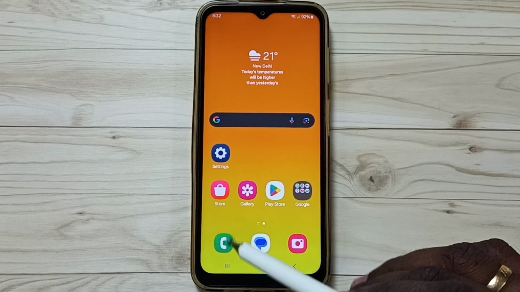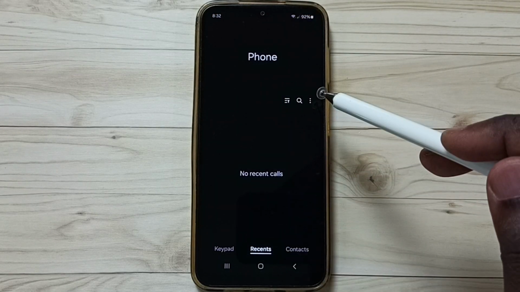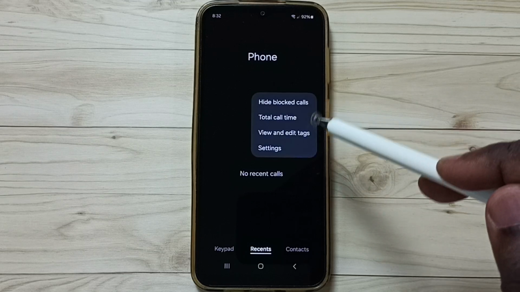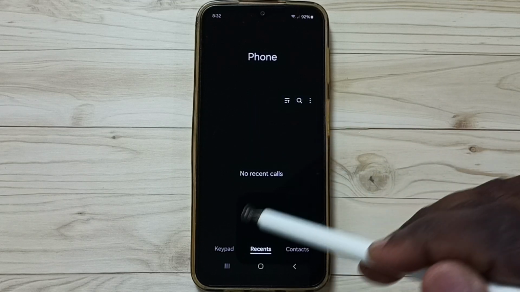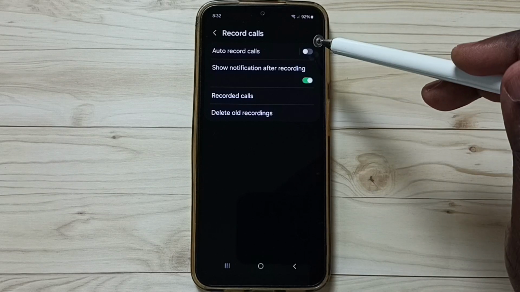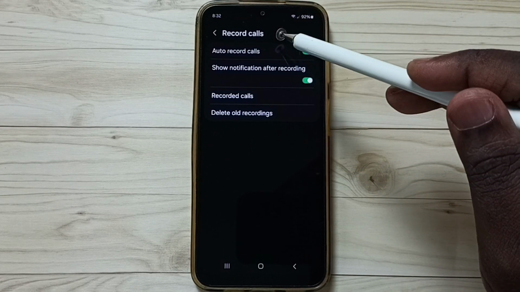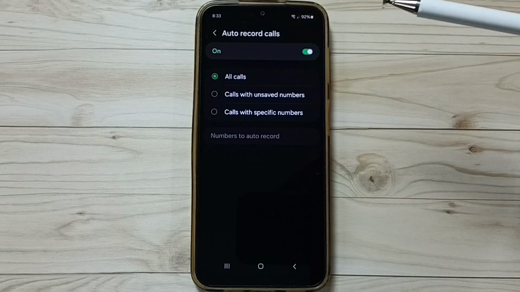Open this phone app, tap on this phone app icon, go to Recents tab, tap here, tap on these three dots, go to Settings, tap on Record Calls. Let me enable auto call recording, tap here, done. Then tap on Auto Record Calls.